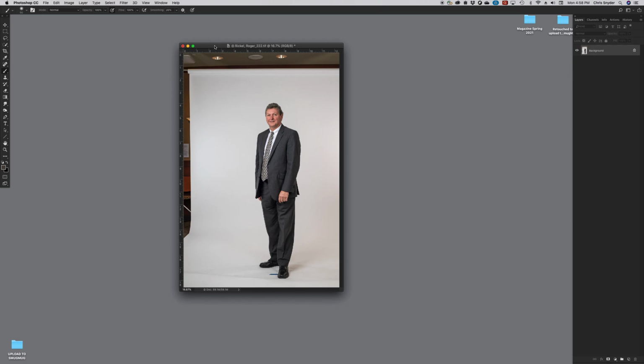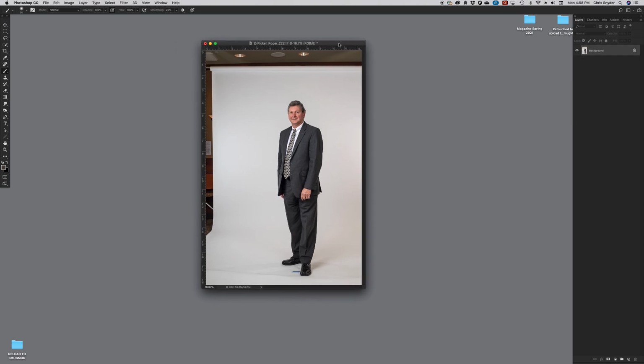Okay, here's the technique that I use for outlining someone or extracting someone from a background. Here's Roger Rickle that we were talking about. Since I messed it up the first time, we'll do it again. Using the quick selection tool most of the time, but what I meant when I said I duplicated the background to help that selection, this is what I did.